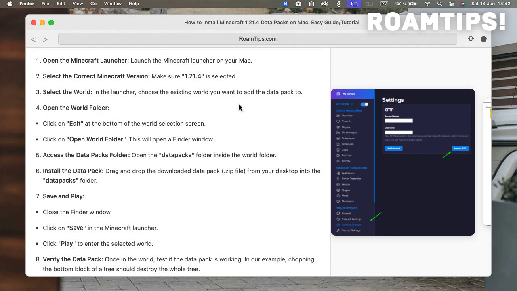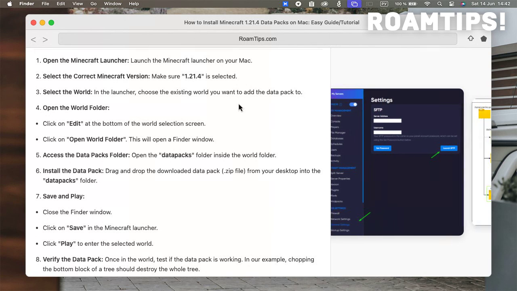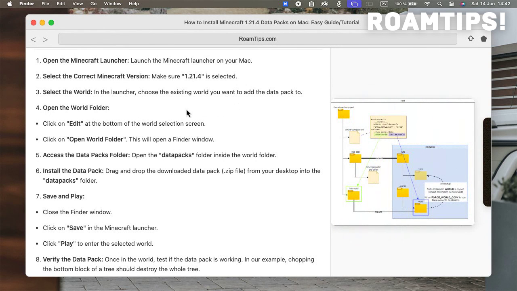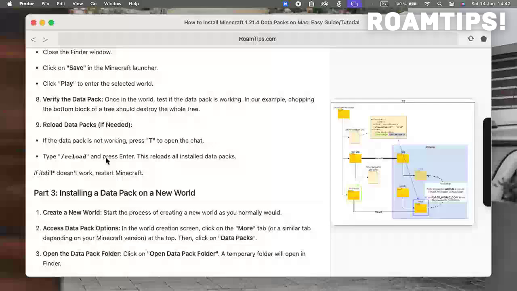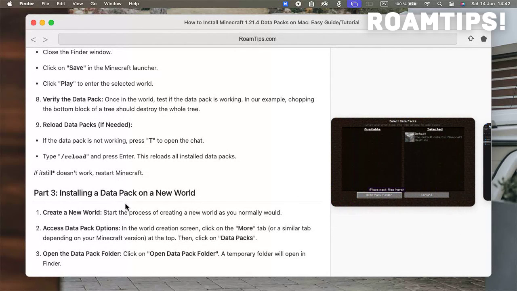Once Minecraft is loaded, there are two ways to install a data pack, onto an existing world, or onto a fresh, brand new world. To install the data pack to an existing world, first select the world you want to install it to. Once you've done this, click on Edit at the bottom, and then click on Open World folder.